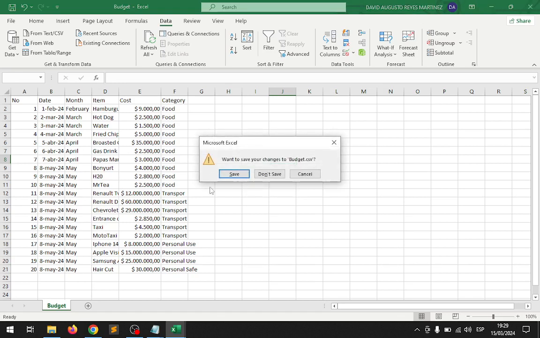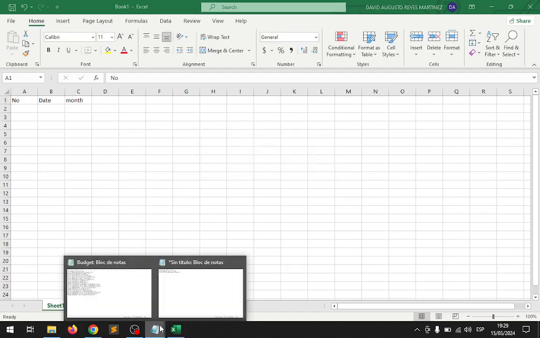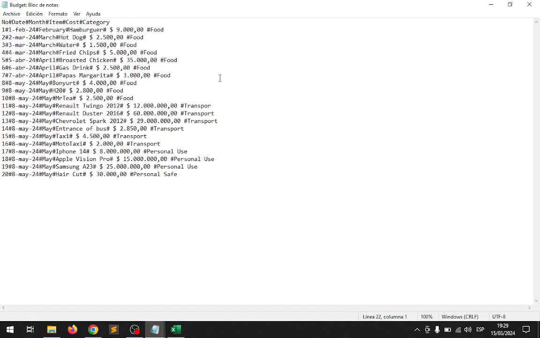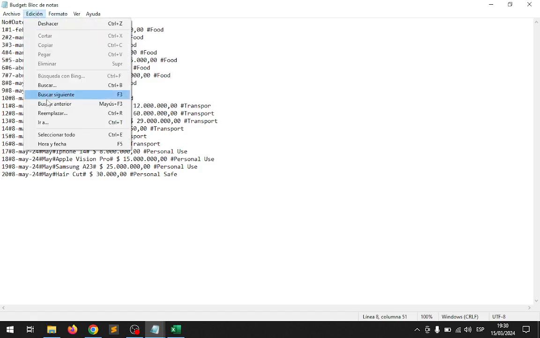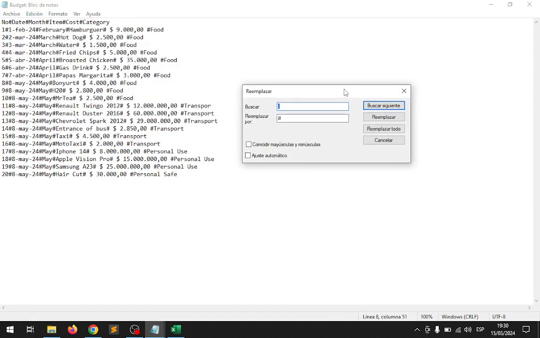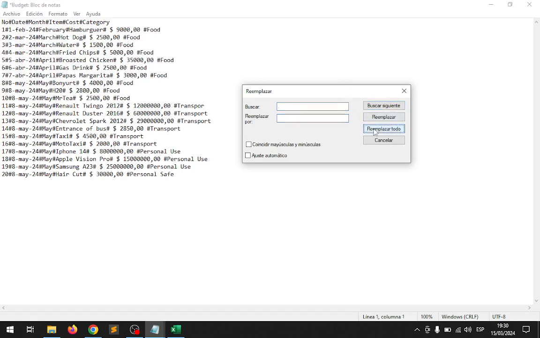So I'm going to close this one. I'm going to say that I don't want to save it. I'm going to come here, and I need to delete this information. I'm going to come here where it says reemplazar, and I'm going to look for the dots, delete here, and I'm going to replace all. So I already delete the dots. I'm going to do the same with the commas. Obviously the real values change, and the currency symbol the same.